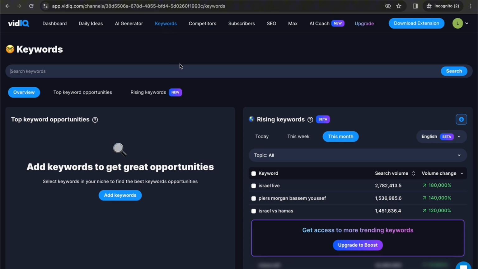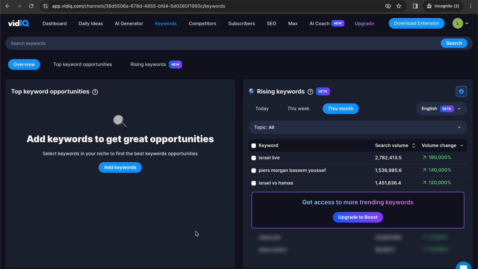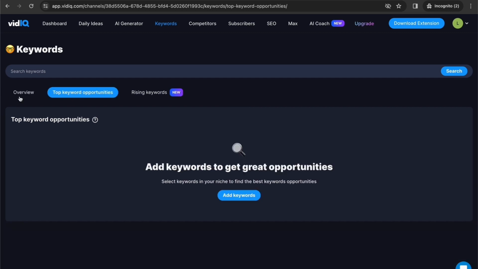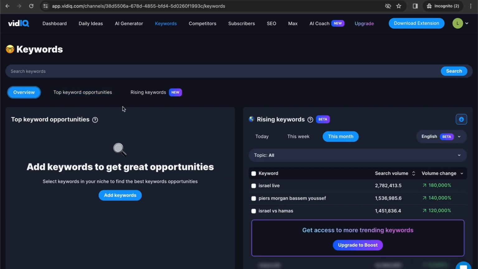Next is creating content around keywords like that. By using the keyword generator and top keyword opportunities here, you will be able to analyze keywords and create content around your keywords.